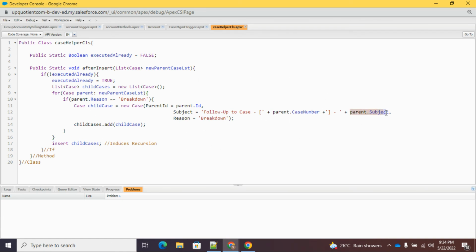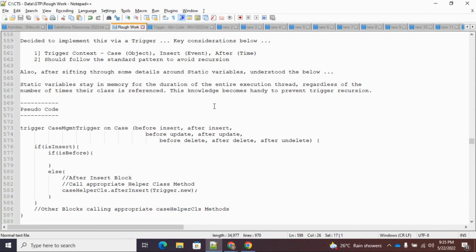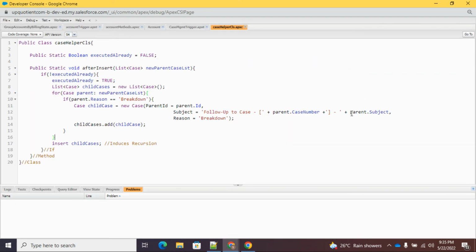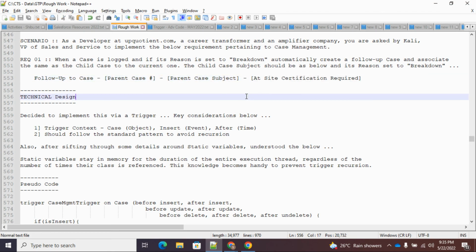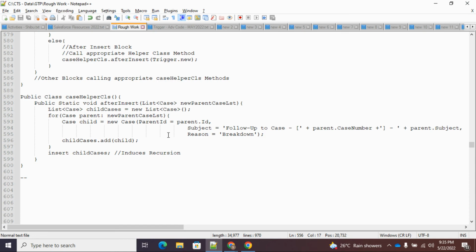Okay, the parent subject. I guess you get the point, right? So at site certification required. Most probably you can amend the subject here. After the parent subject, you can concatenate the string, build up the string to get exactly what Kali required. Okay, take it as an exercise. So for now, the requirement is complete.